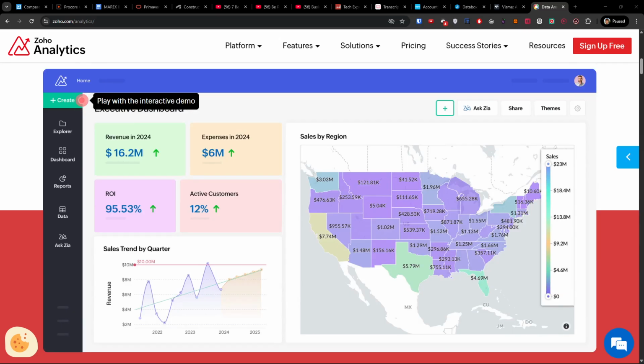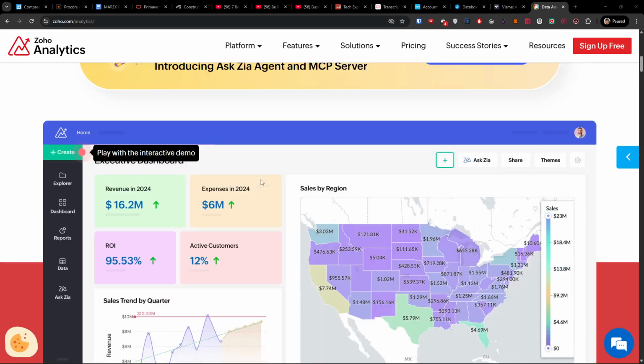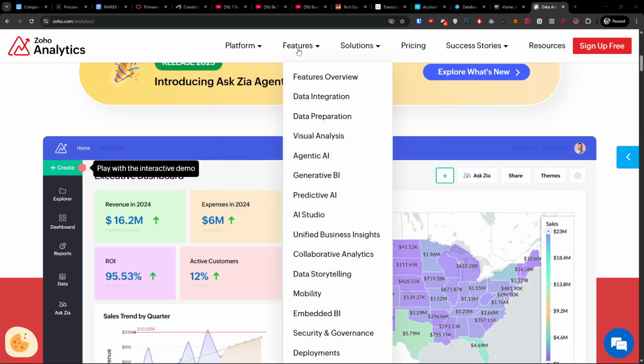Now what is great about Zoho is that it has a combination of multiple Zoho products. So it's not only Zoho Analytics, but more of those. As you can see, the platform here has features like agentic AI, generative BI, predictive AI, AI Studio, just a lot of stuff there.